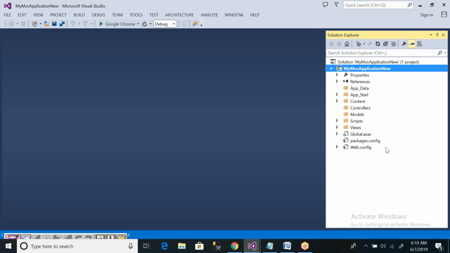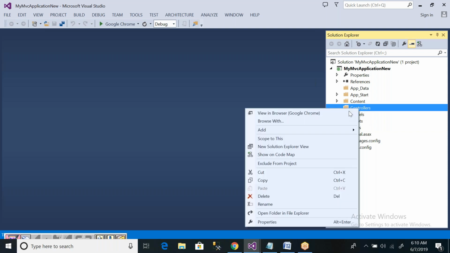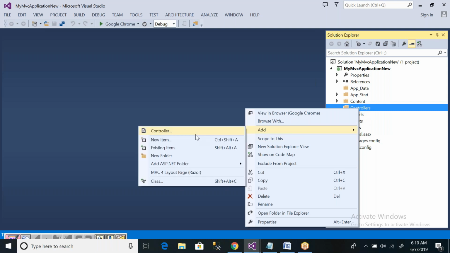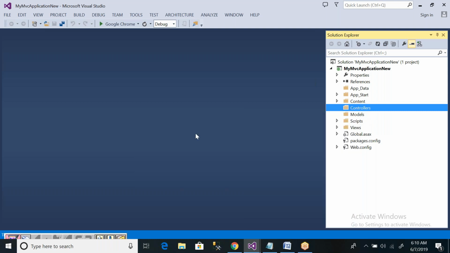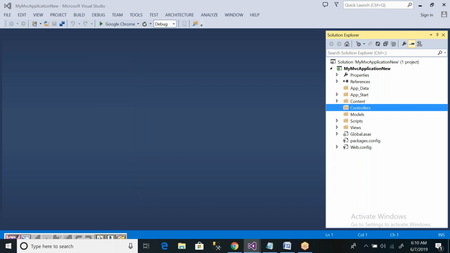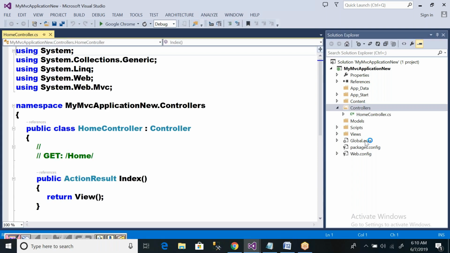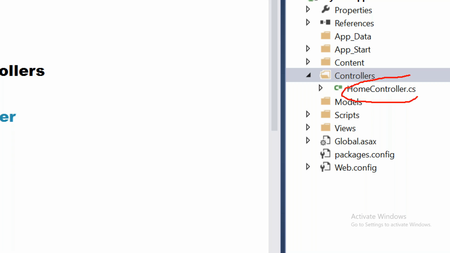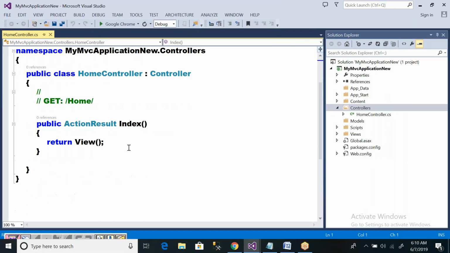Among all the folders, here you have to understand the important folder called Controllers. Here you can also see Models and Views. Coming to the Controllers folder, first we need to add our own controller. Right click, Add Controller. I'm renaming the controller as HomeController. Whatever name you want, you can give. Click the Add button. With this process, under the Controllers folder, the HomeController.cs class file is added.